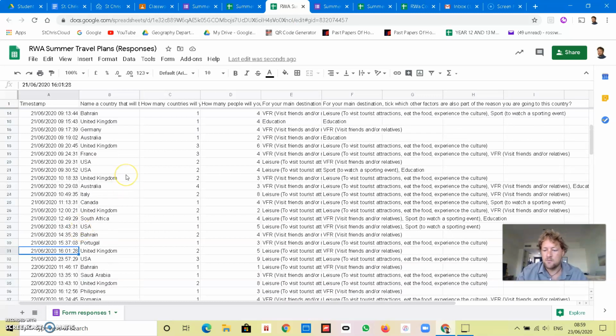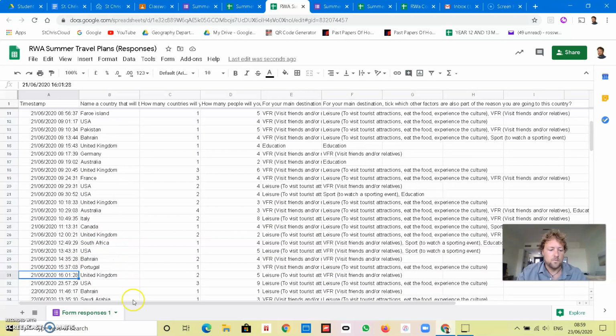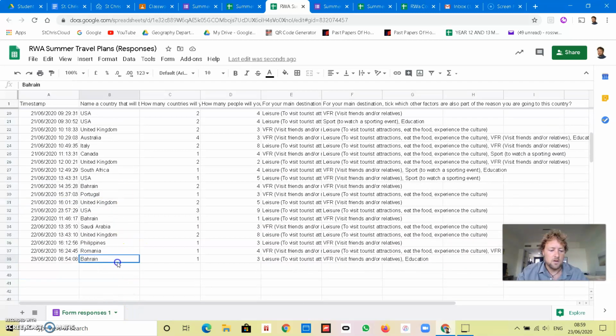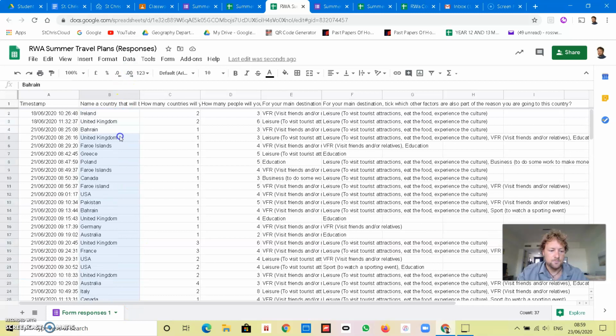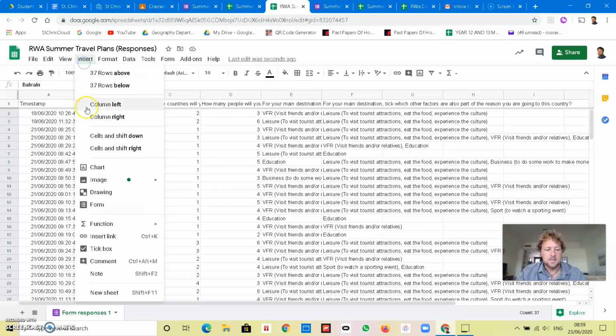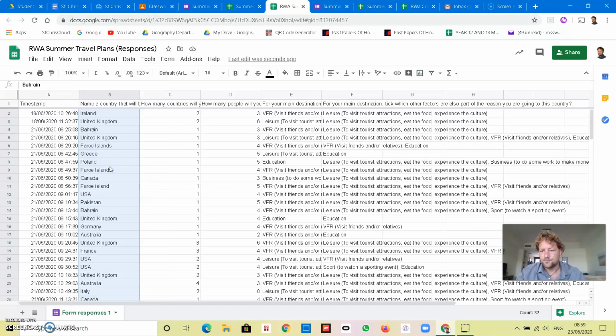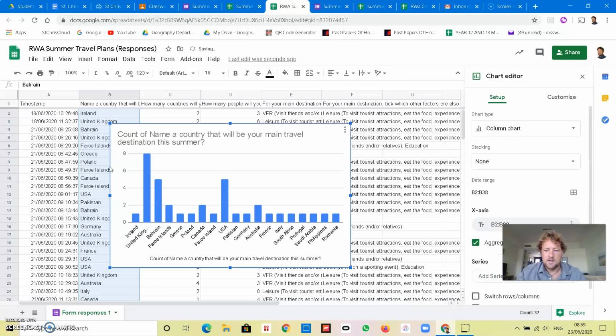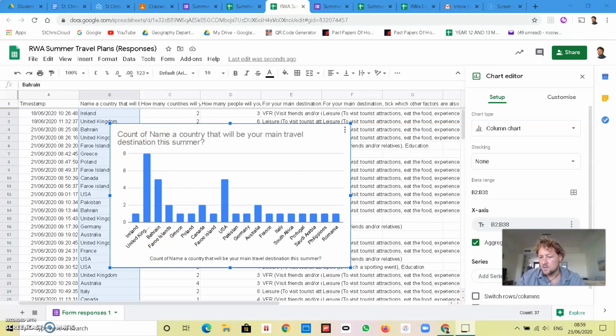These are all the countries that people from St. Chris are going to. So I'm going to highlight that column. There we go. And then insert chart, and we'll just give that a second to load. There we go. Okay, so we've got a chart here, and we can see just by this bar chart that United Kingdom is the most popular country. Makes sense. St. Chris is a British school.